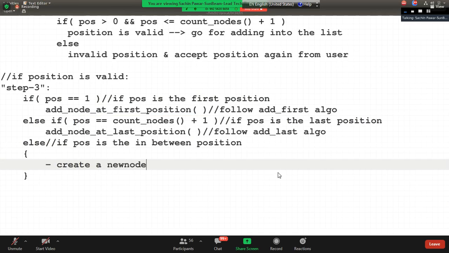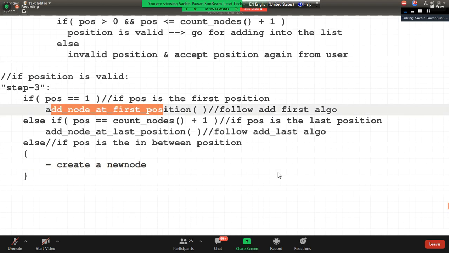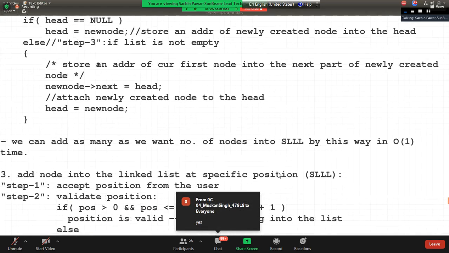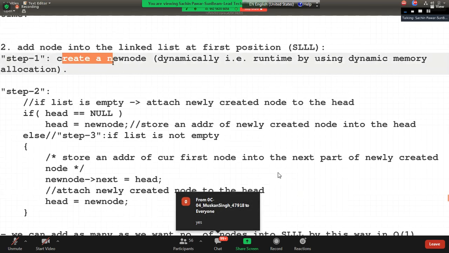Hello guys, are you getting what I'm saying? सबसे पहले new node create करना पड़ेगा. अरे because position 1 होगा तो यहाँ पे add first का पहला step क्या है? Add first का first step is create new node, right? Add first का first step create new node. Sir, add last का first step create new node.